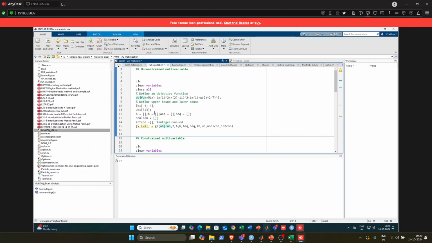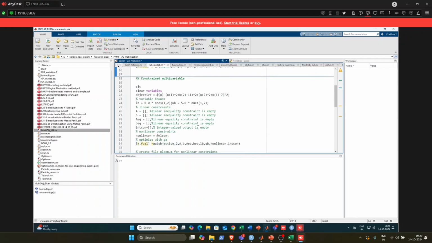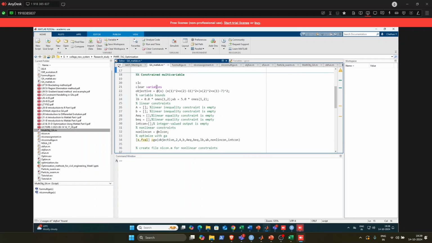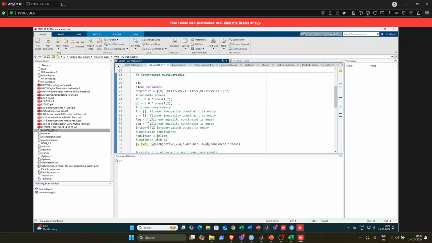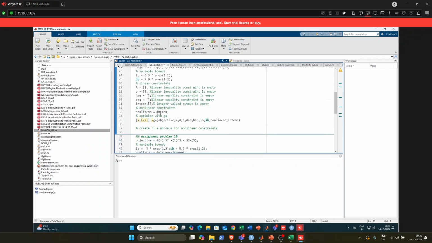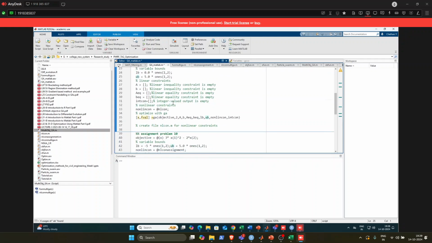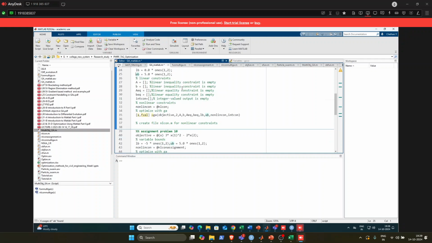If all this is blank, this means these do not exist, A, B, Aeq, Beq and all. But now coming to the constraint optimization, same objective function. So here I am just writing the function as objective. A lower bound upper bound you can write in whatever manner you want. Here also I have not written. In this function you can write the linear inequality constraint and all that I will see.